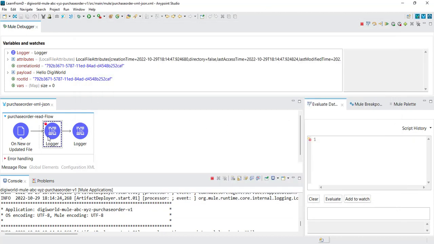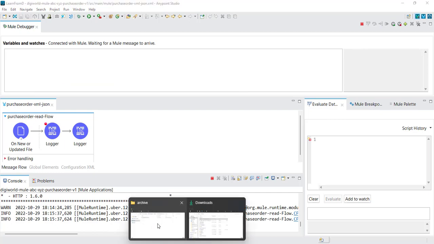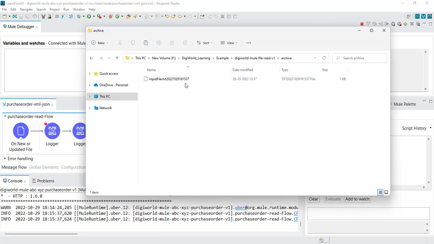Okay, so let's proceed with the processing, and this time it should create another file, and let's go to archive, and this is how it is looking. But the thing is, if you see, it has attached this complete file name in the archive. However, we don't want this .txt in this. We want input file, then hyphen, and then the timestamp in this format, right?